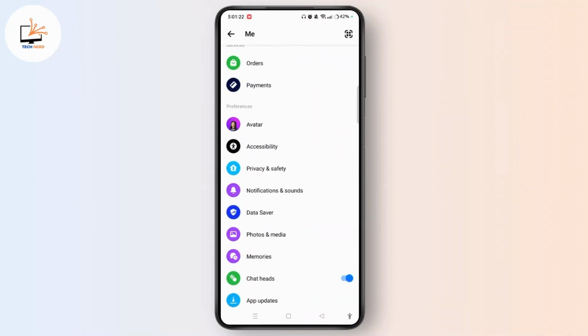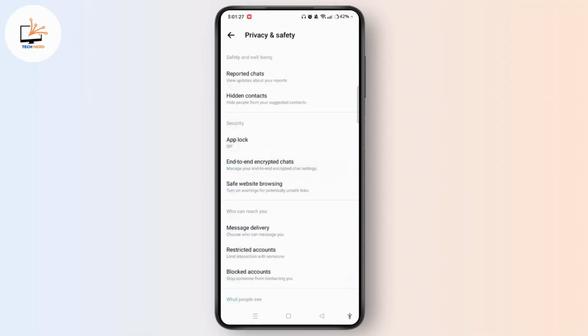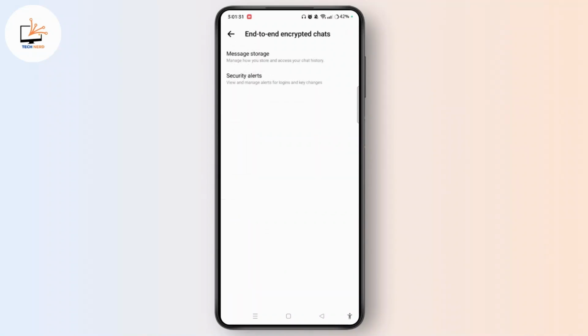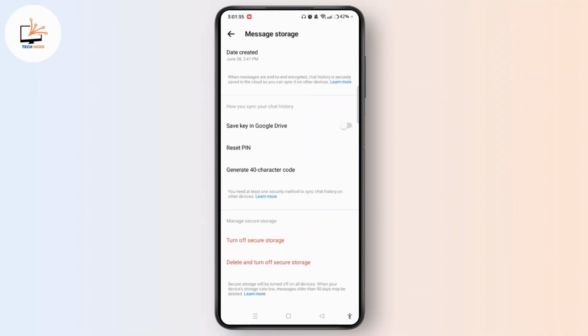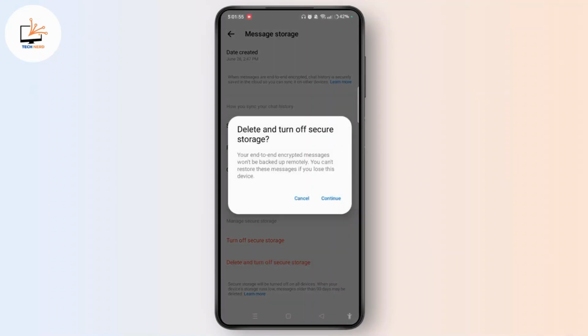Scroll down. Tap Privacy and Safety, which is under Preferences. Now select End-to-End Encrypted Chats. Tap Message Storage. Scroll down and tap on Delete and Turn off Secure Storage and tap the Continue button.